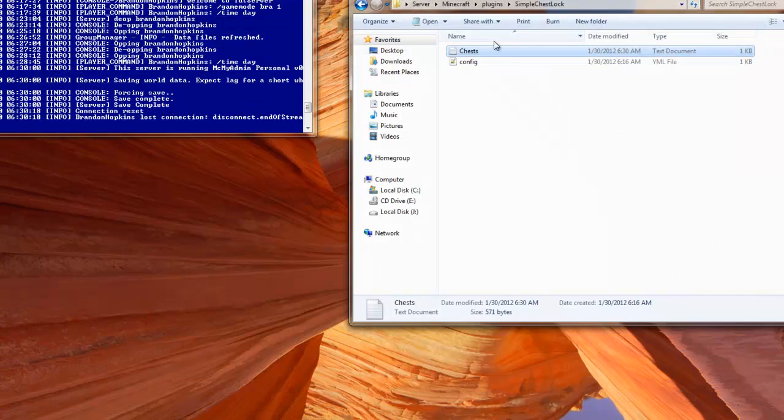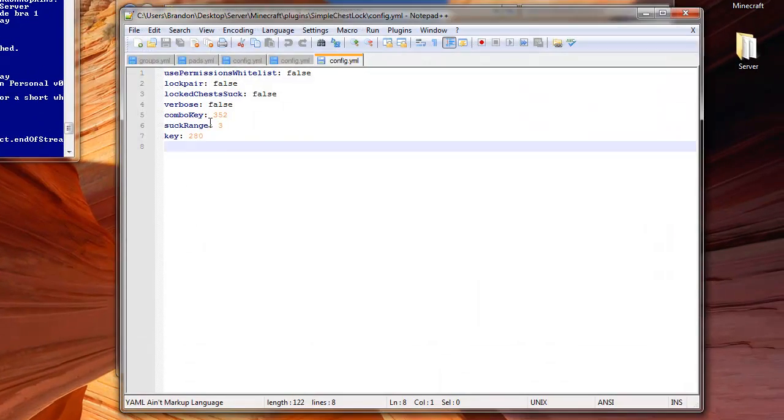Now if I close out of that and go to the config, it allows me to edit some things. So you can use permission whitelist if you'd like to. There's more information on that on the thread. You can do lock pair, which allows you, I'm not 100% sure, but I think that allows other people to lock the chests if you give them permission, or it's like a double door thing where you can give somebody else access to your house.